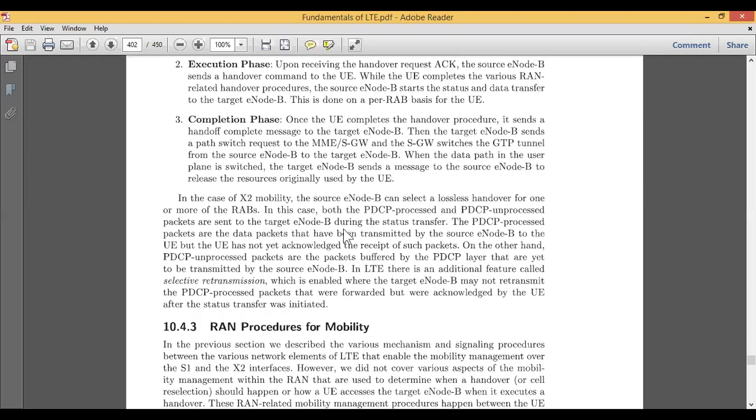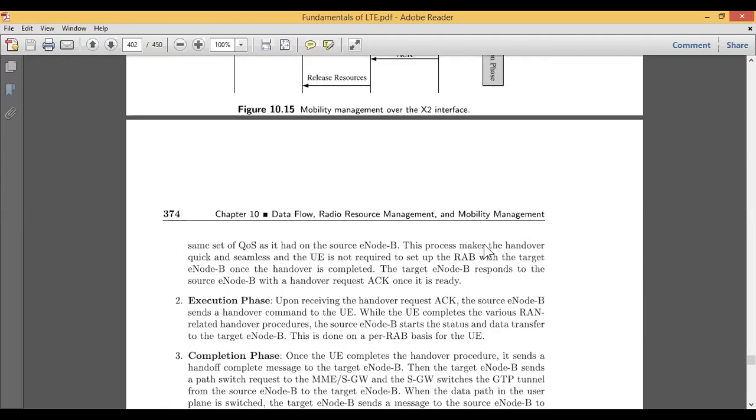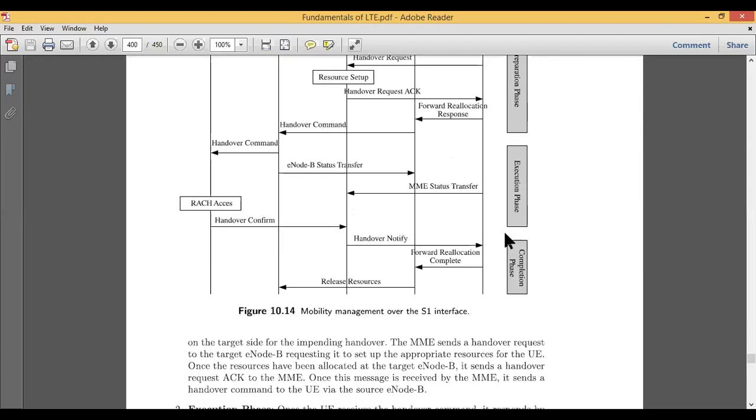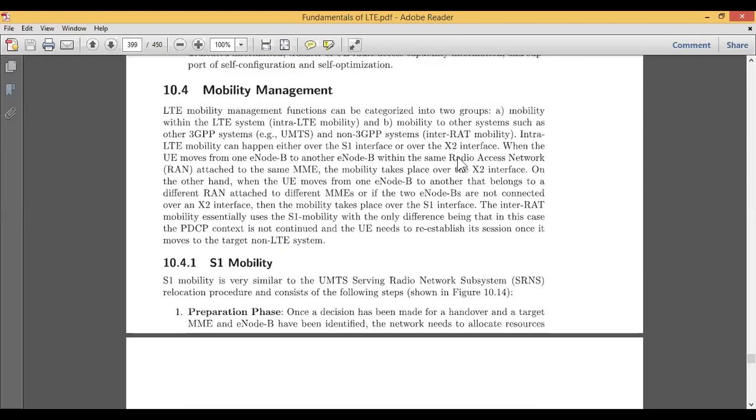Therefore, in case of X2 mobility as compared to S1 mobility, the source eNode B can select a lossless handover. Because there is a small gap between the resource allocation and the user equipment, it is a completely lossless handover for one or more than one radio access bearers. So this X2 interface will fall under the category of inter LTE mobility, where everything can be within the range.